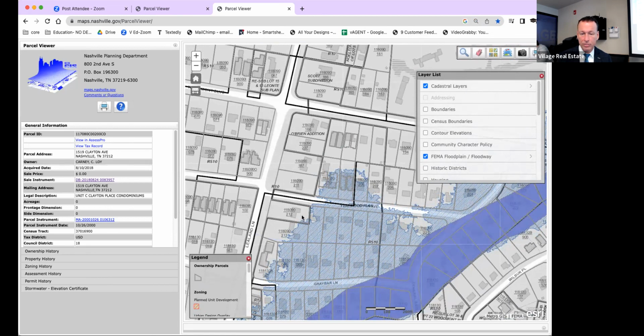Or this is another good example right here. This home right here, Donna Whitehouse, she probably would be a great candidate for an elevation certificate, right? Because it looks like the lot is technically in a floodway, but the home is not. So that might be an opportunity to look for an elevation certificate.